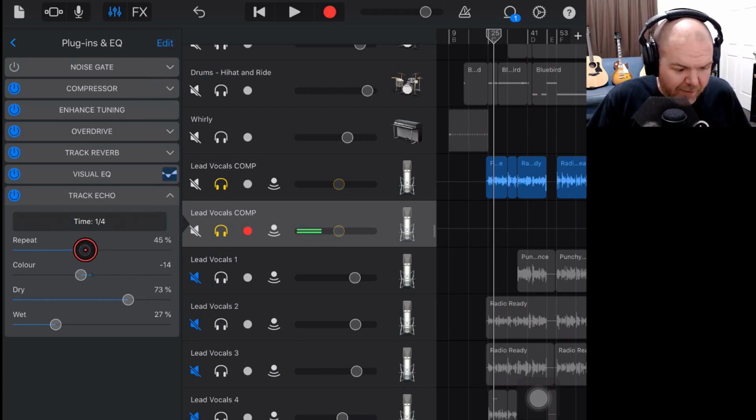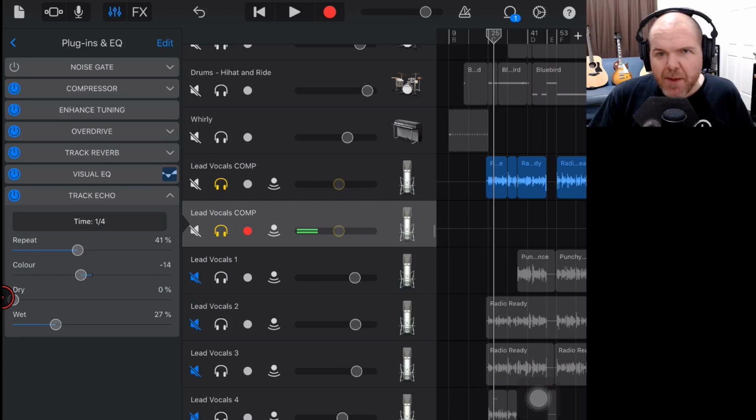It is a repeat of 41%. We don't need to worry about this right now. We can change all of this, but the important thing is this dry/wet slider. If we drop this dry slider down to 0%, this now means that none of the original signal will be played. It's processing all of the original signal, but it's not going to play it back. Then we can dial the wet up, you guessed it, to 100%.